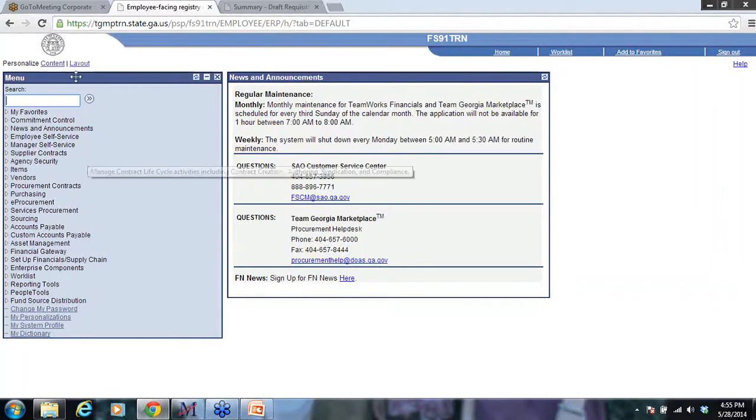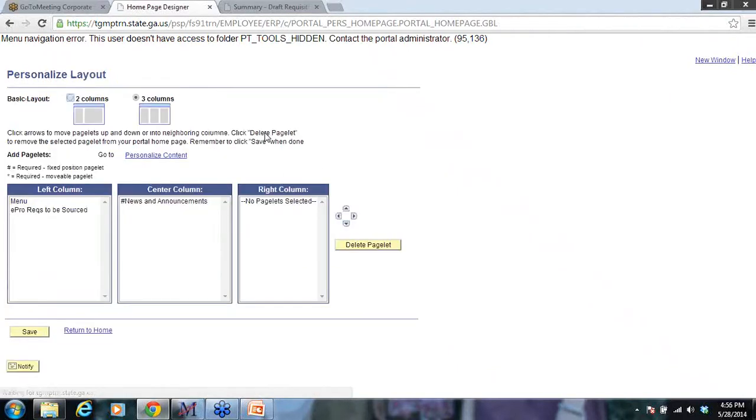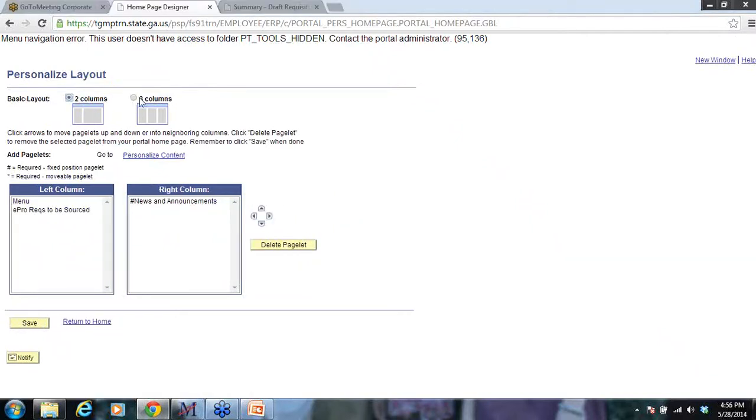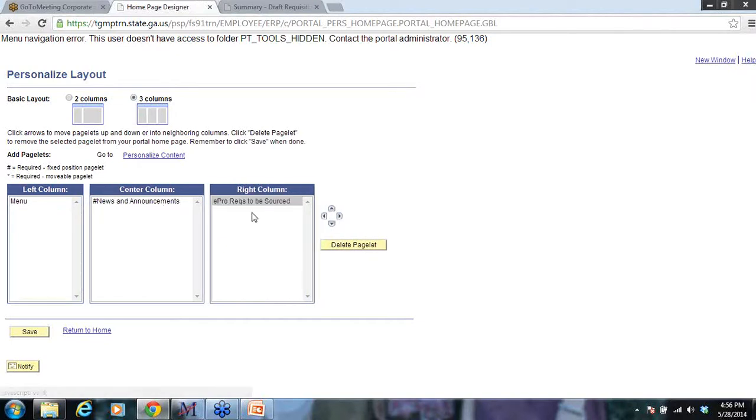So to add that pagelet to your home page, when you're on the home page, you click on the content, and you will see under TGMP pagelet, you're going to choose the ePro Recs to be sourced pagelet. And then you click on this personalized layout. So this is a one-time setup that you'll need to do. I like to have it default to 2 columns, but I like to have mine set up to 3 columns. And you'll notice that this is the pagelet set up. I'm just going to take it, and then I want to move it over 2 columns into the right column. And then I'll click on Save.